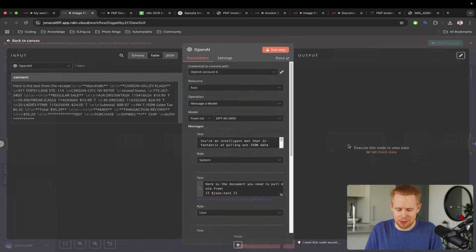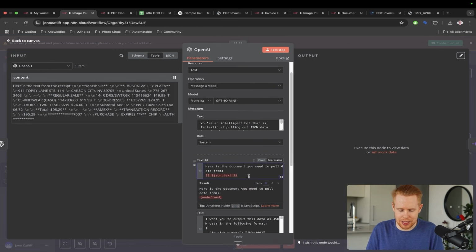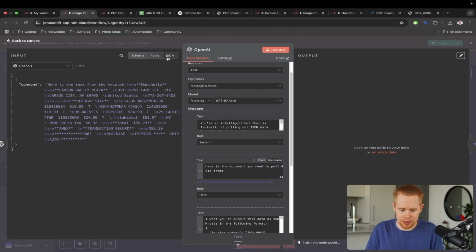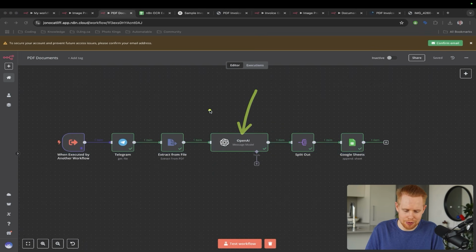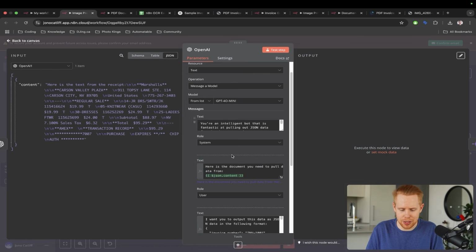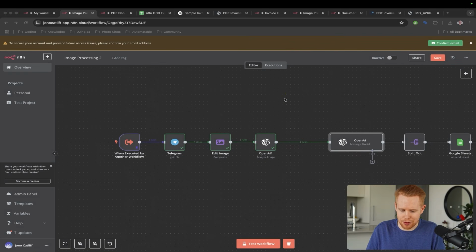And we're going to connect this back in here. The only thing we need to do is pull in this data from here. We need to grab the right content, because since we copied this from our PDF document, it's pulling in the information from the extract from a file module, but we want to pull this in from the OpenAI analyze image. So this is literally just analyzing this image.